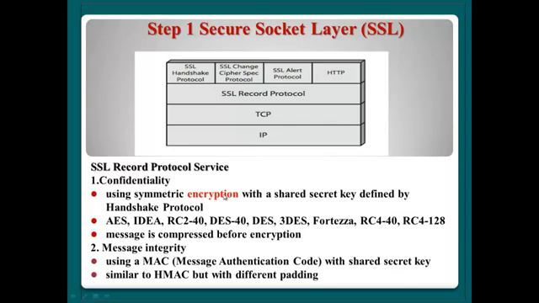Confidentiality is an encryption system that uses a symmetric cipher system, and this will be encrypted by a shared secret key. Normally this kind of secret key will be defined by the handshake here. And for the encryption, the handshake protocol will use these cipher algorithms: AES, IDEA, RC2, triple DES, and RC4. These cipher algorithms belong to the symmetric cipher algorithms. And for the confidentiality, the message at first will be compressed before encryption.